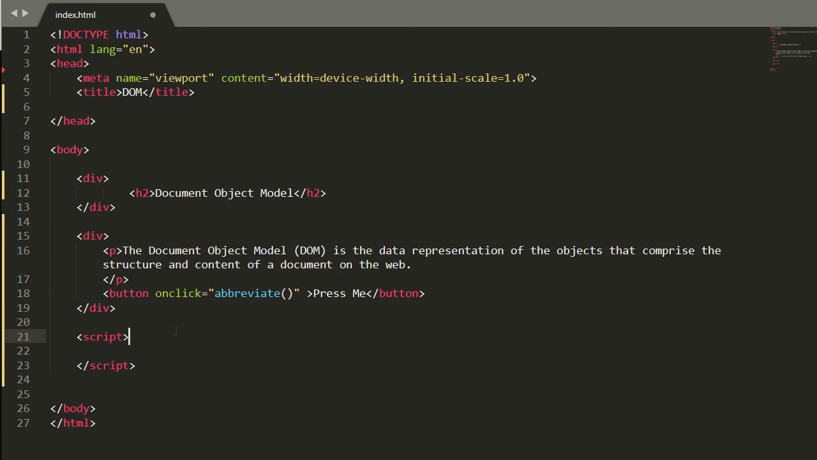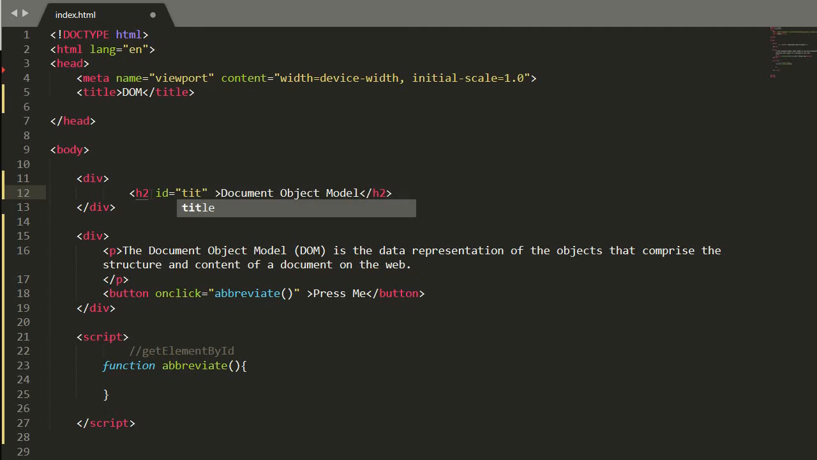And this is how the function is going to be. And then I'm going to just create the function over here with simple JavaScript. Remember, the function is called abbreviate. And what it simply does is change the inner text of this h2 tag. But before we do that, we're going to use a DOM query function called getElementById. But in order to use this function, we're going to have to declare an ID for this element that we have over here. So we're going to just call it title.